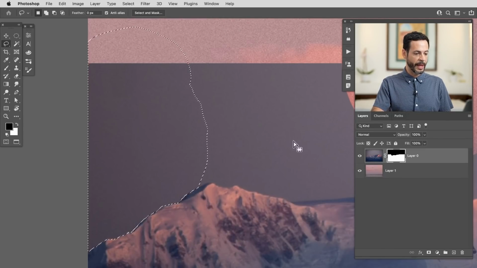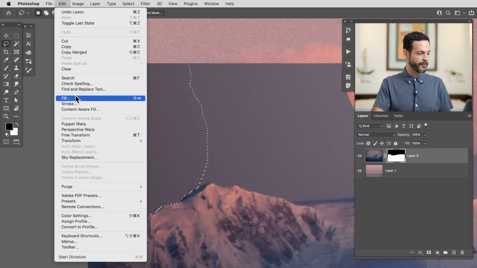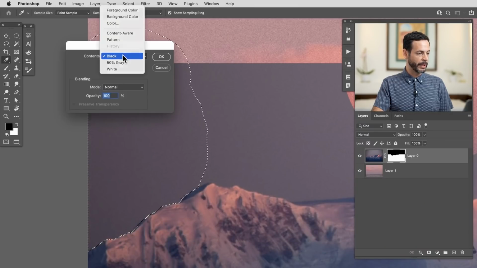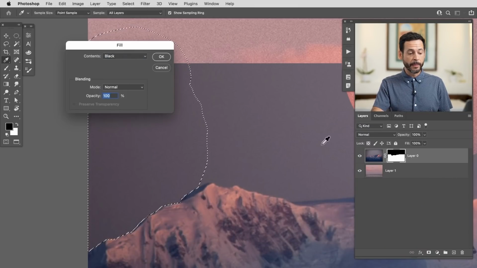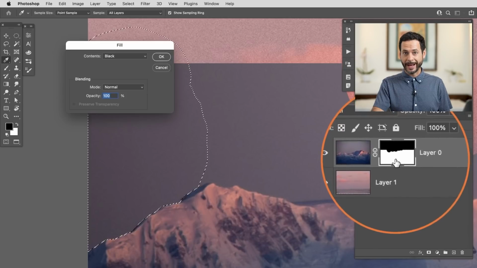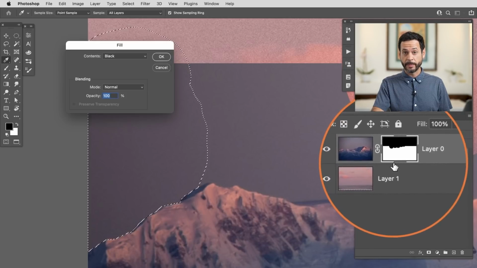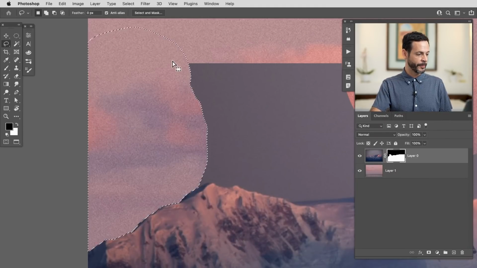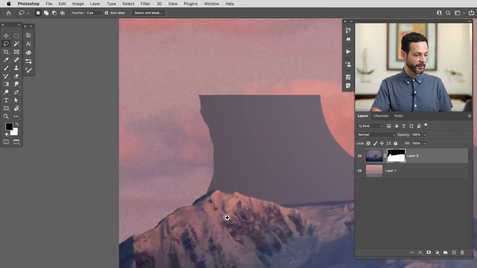We're going to go to Edit and then down to Fill, and we're going to fill this with black. Again, we're filling it with black because I want to make my layer mask black in that area, which is going to make the layer invisible. So with layer masks, white is visible and black is invisible. So I've selected an area, I want to fill it with black, it's going to make it invisible, revealing the sky that's underneath it. Let's hit OK. There we go. And we can see, all right, off to a cool start.